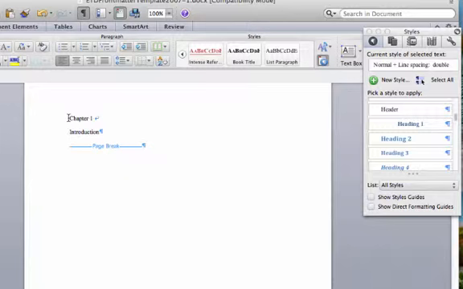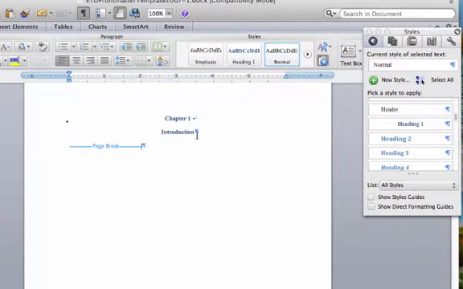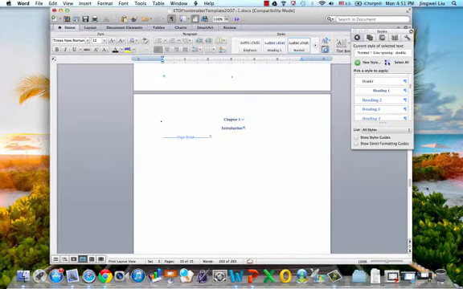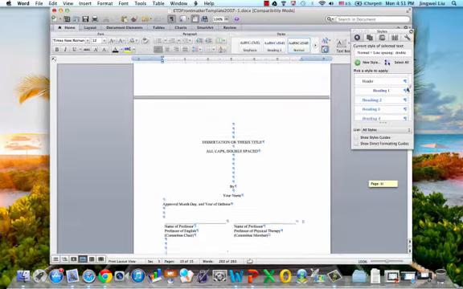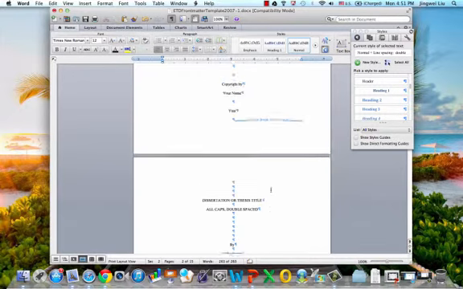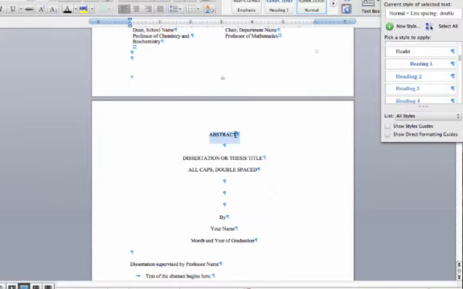Now we will apply the modified style to our document. Highlight Chapter 1 Introduction. Click Heading 1, and all the changes will be applied. Now, let's apply this modified style to all our document headings. From the abstract part, click Heading 1.